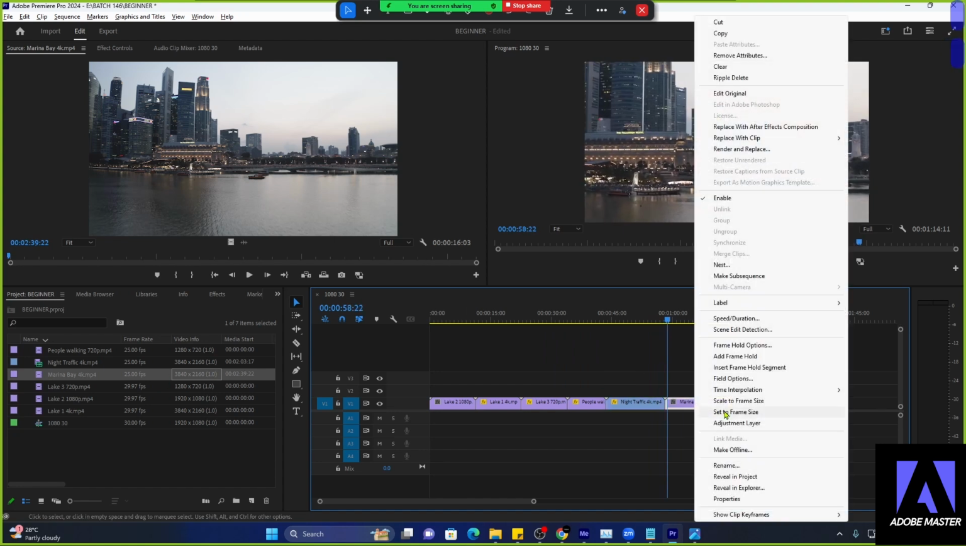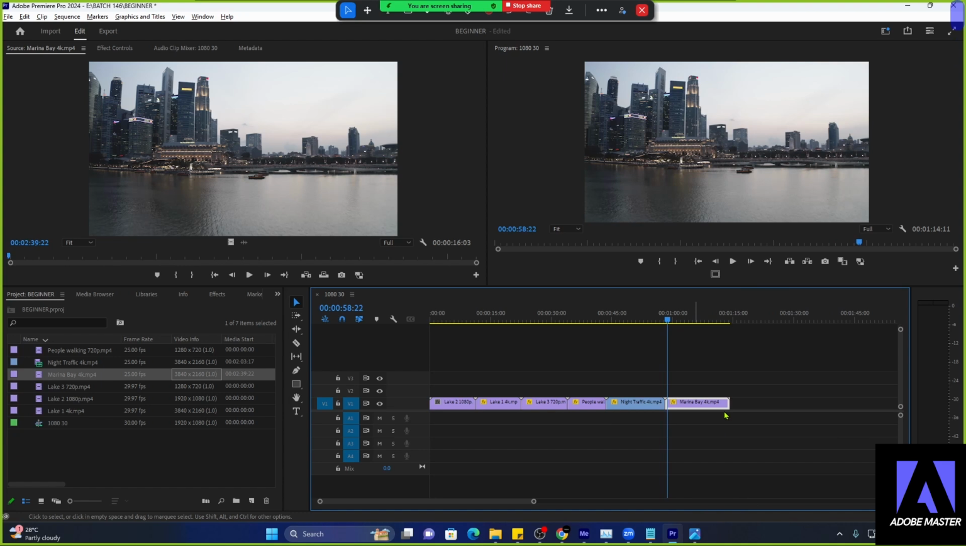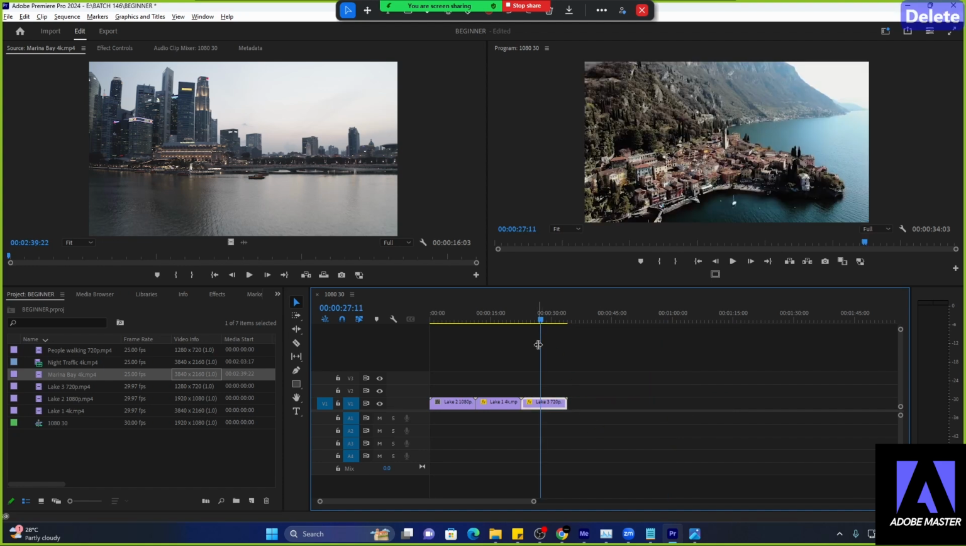Now, right-click ko lang siya and set the frame size. And now we are able to use the clip. Nag-scale down na si 4K. Now, why am I always pushing you this? Is it necessary? Yes. There will be a time kasi na different resolutions po yung may encounter natin.